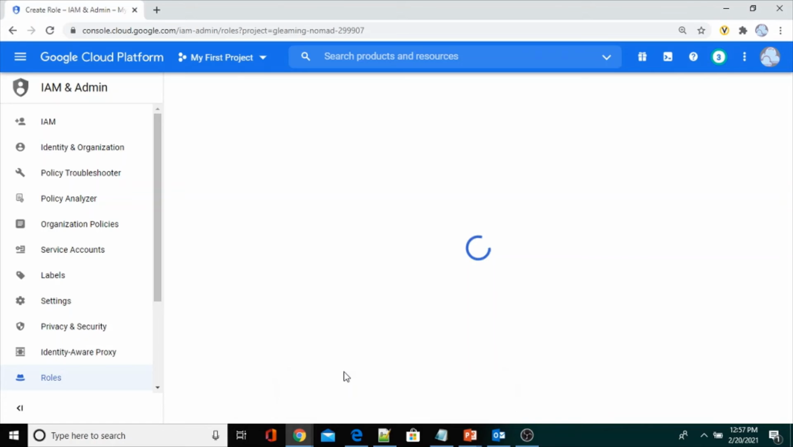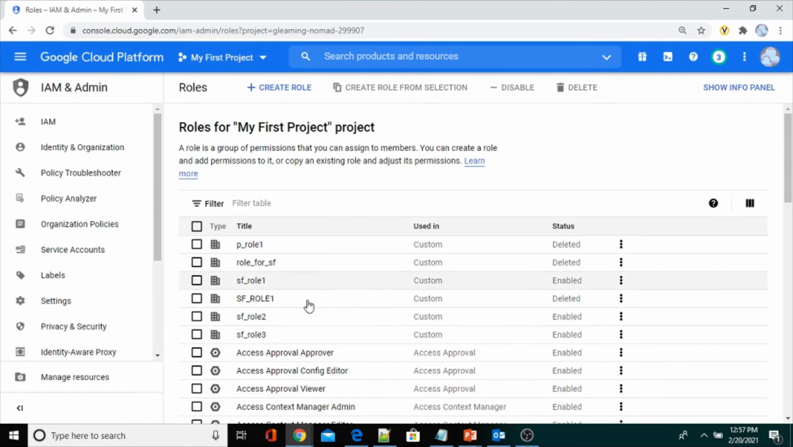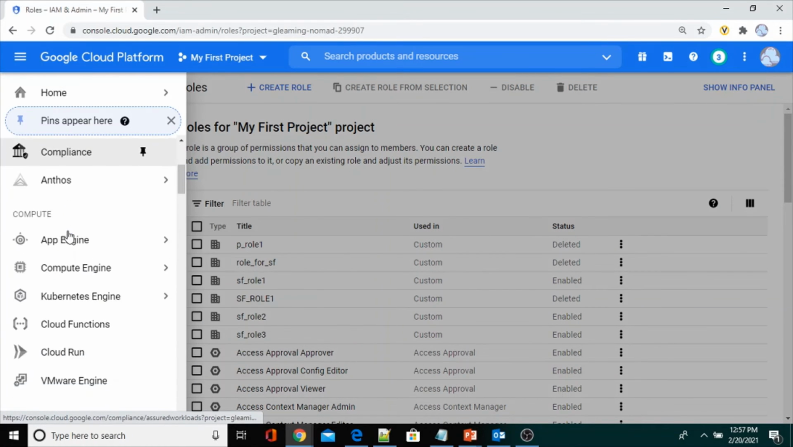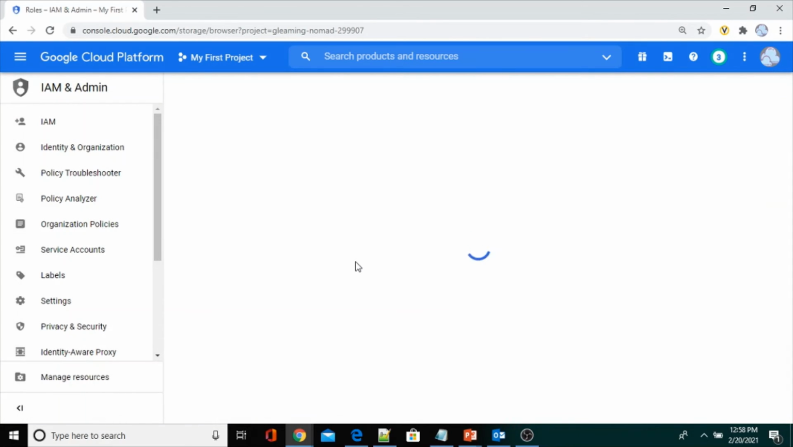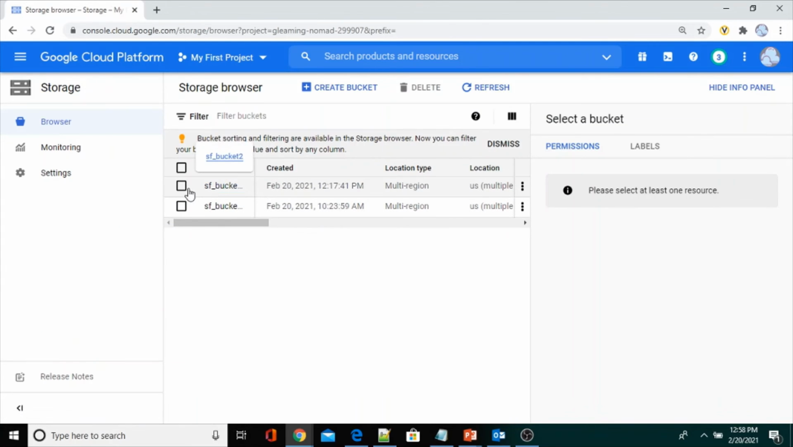Your role has been created. So role sf underscore role 3 has been created. Once this is done, you need to provide your Snowflake service account. That is what we have to do. Go to storage, and under storage go to storage browser. Here we are going to use bucket 2.